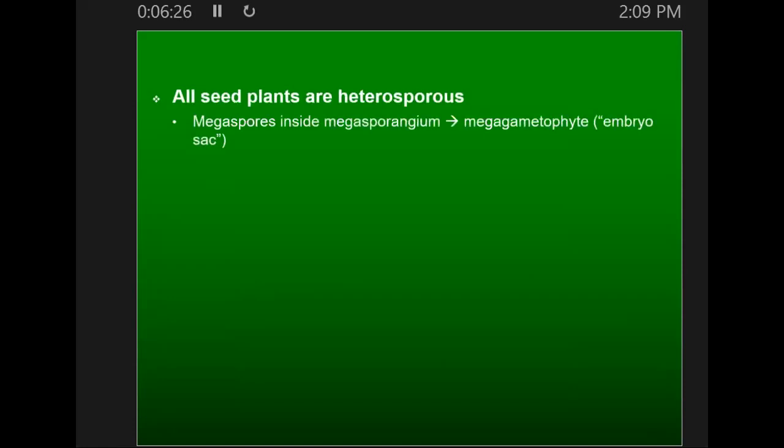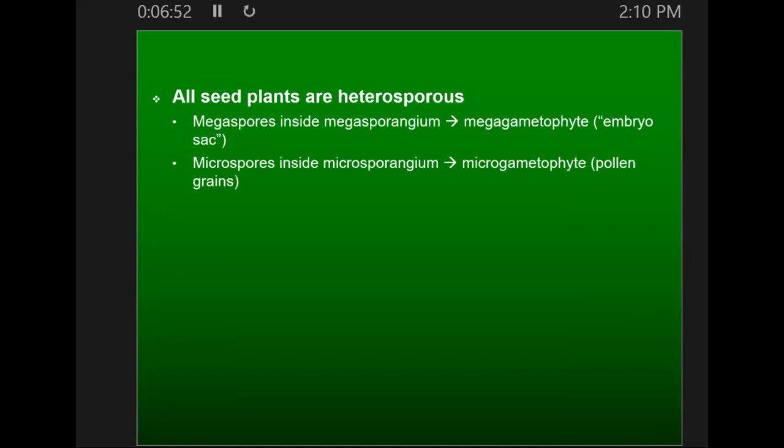So some similarities to the gymnosperms, we still see that there's two different kinds of spores. They're heterospores. There's megaspores and microspores. So we already saw that with the gymnosperms. The megaspores will stay. They're not going to get released. So they stay in the sporangium tissue, the megasporangium tissue, and eventually the megaspores will grow in to become the megagametophyte or the embryo sac. The microspores, they stay inside the microsporangium. They do not get released from the plant, and those will develop into the microgametophyte, which are pollen grains.